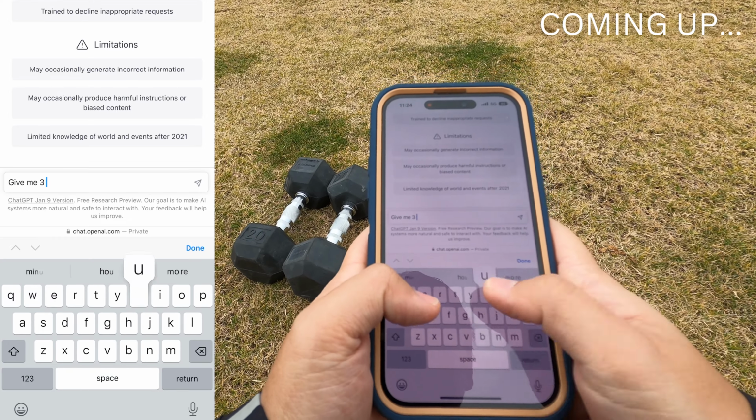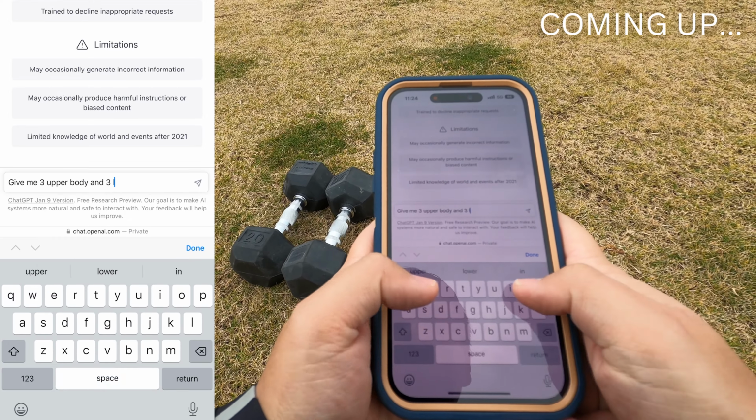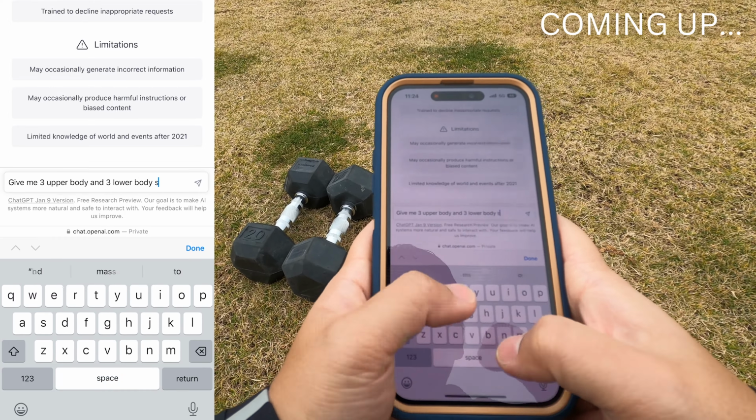Give me 3 upper body and 3 lower body strength exercises using dumbbells.